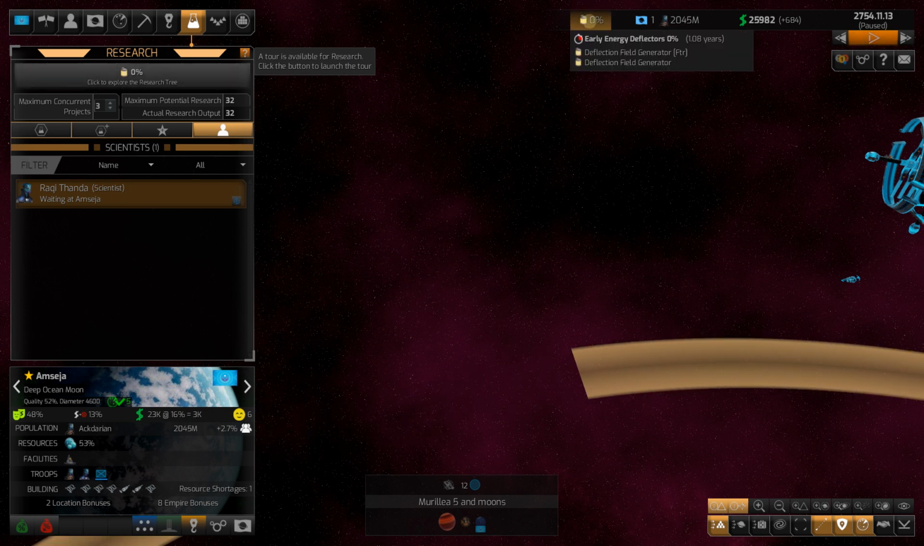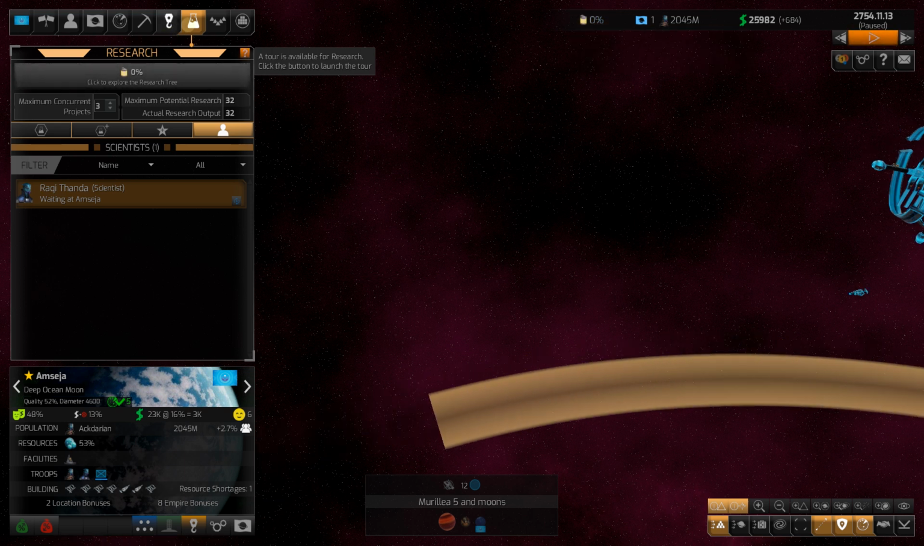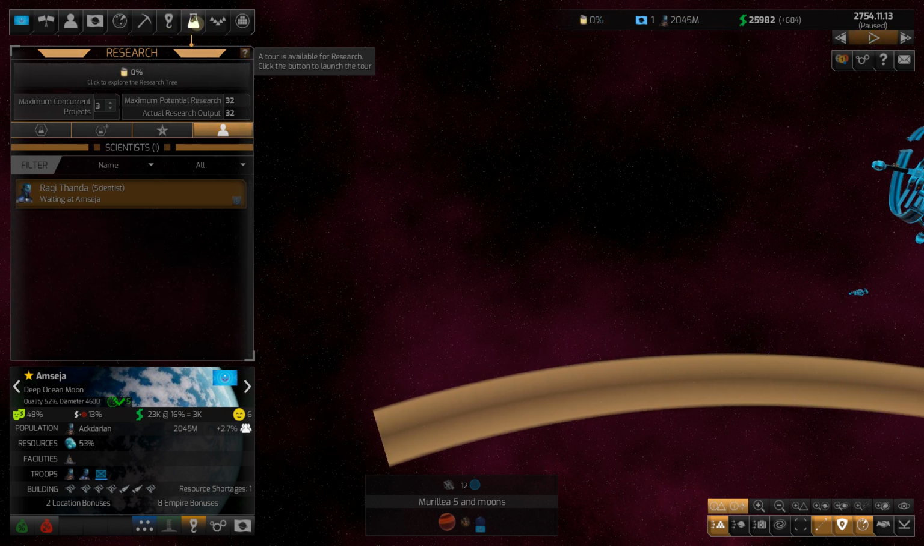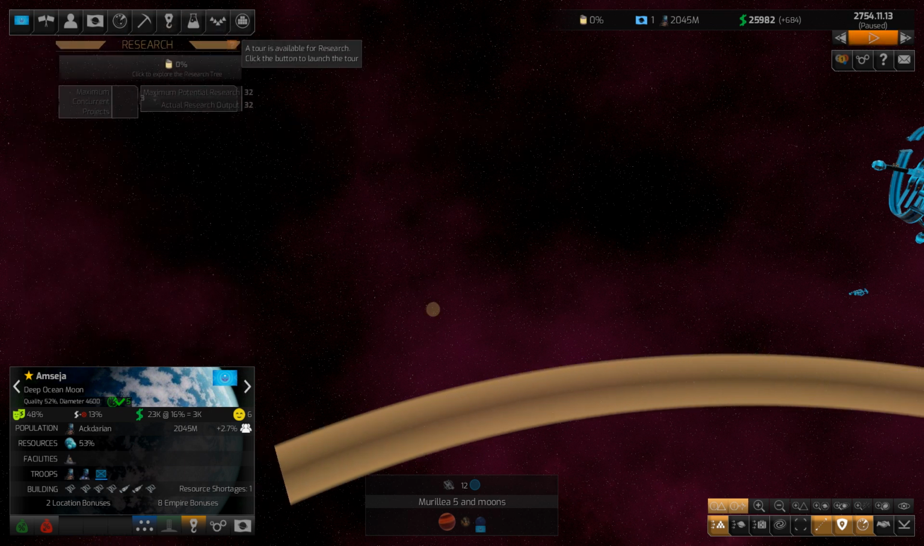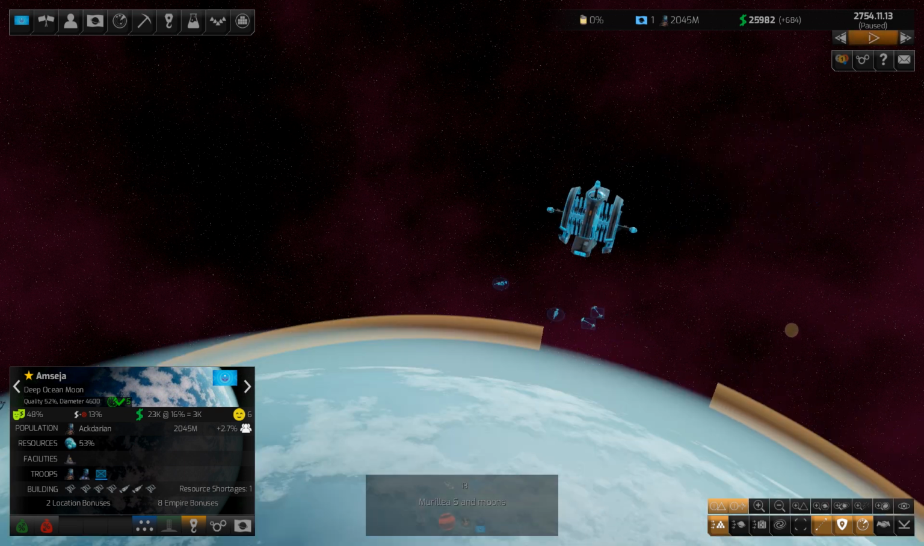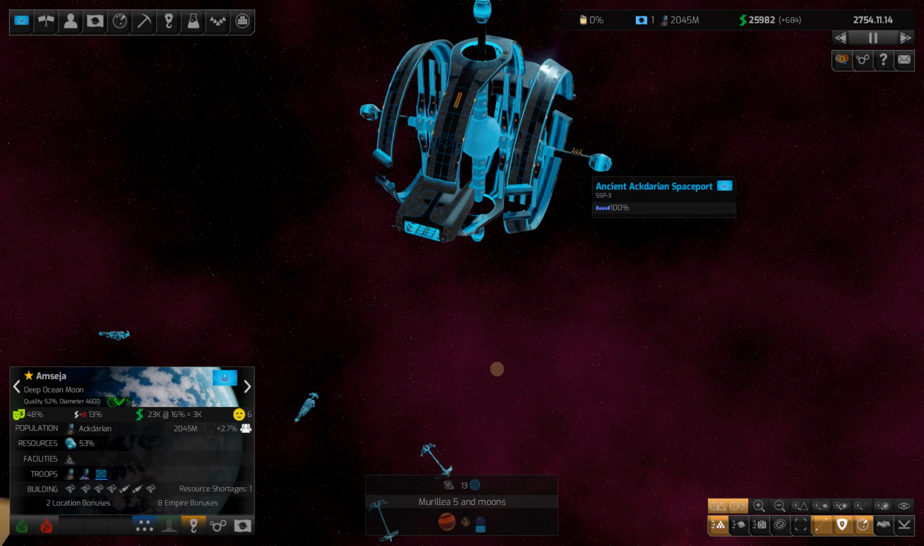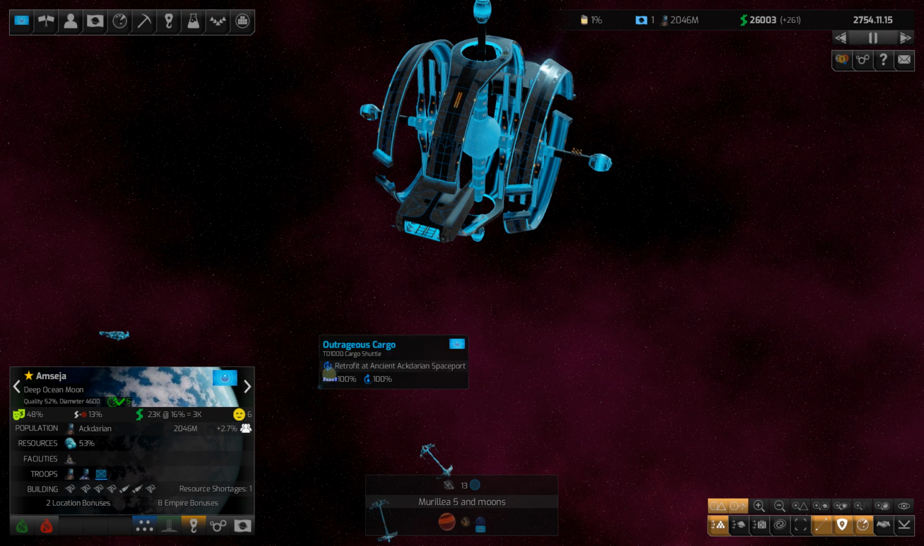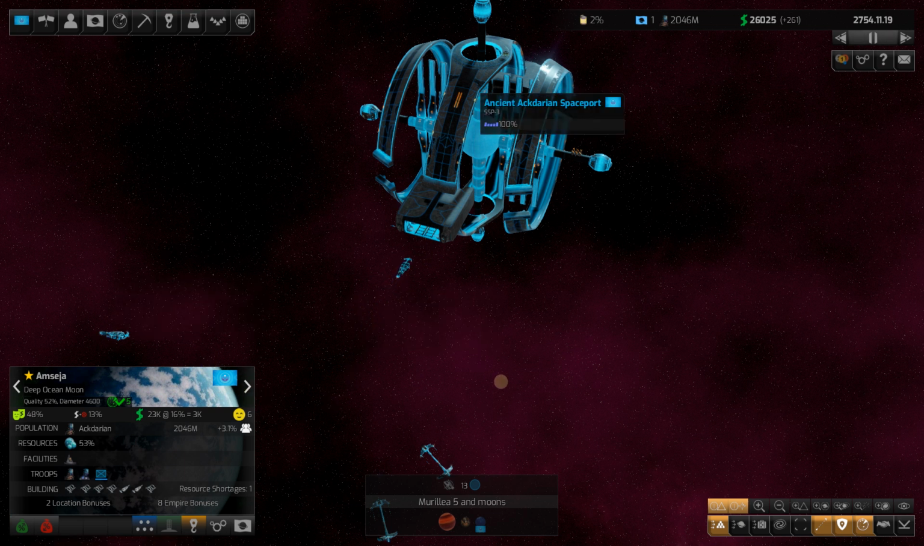All right, you see that we are researching early energy deflectors. It's going to take 1.08 years. Excellent. We also now have the hyperdrives, so let's click on that again. These guys are going to come retrofit. Let's hit play. Now this guy's trying to get in here, the outrageous cargo, because these guys are on automated, and the game is saying we want these to retrofit as well.